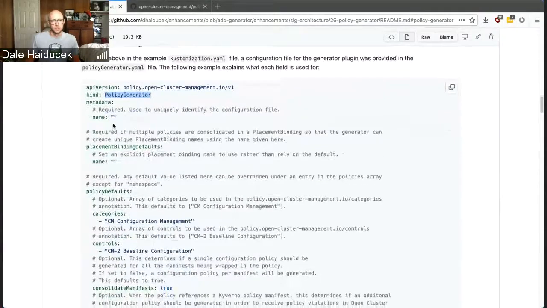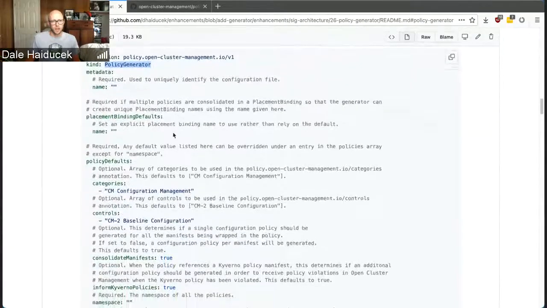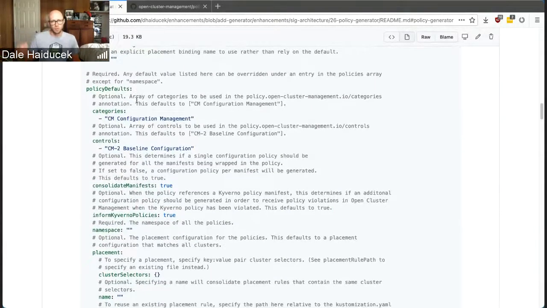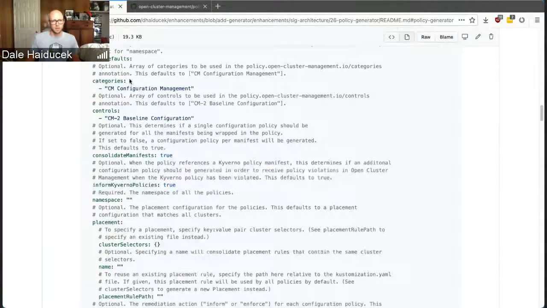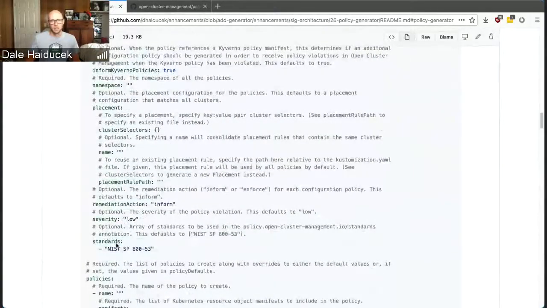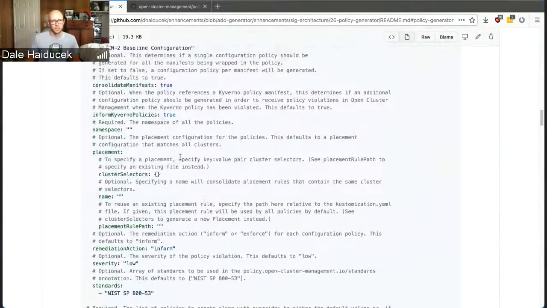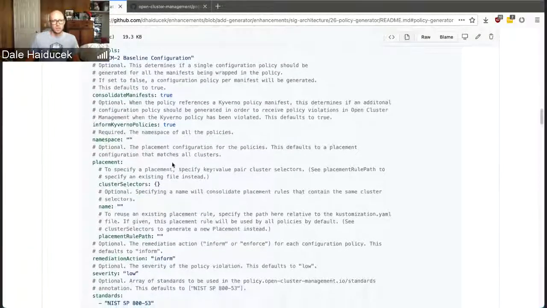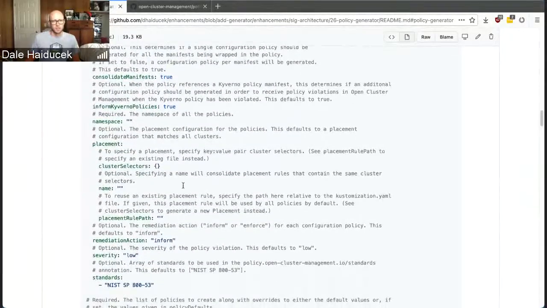So you can specify here, we have policy defaults, which will specify global defaults to use for all the policies, and you can also override them, and I'll show you that later. You can specify the categories, controls, and standards of a policy. Those are annotations if you're not familiar with policies. And then there's a couple of policy-specific things like consolidating manifests that I won't get into.